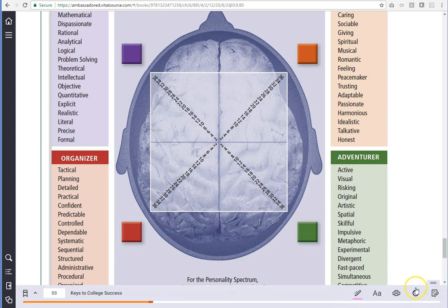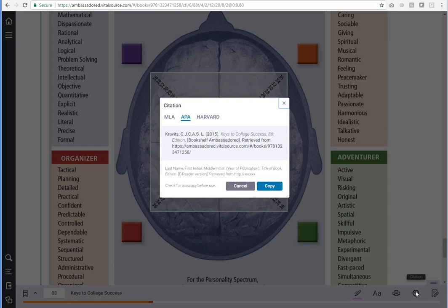All right, moving forward here's citation. So if you are writing a paper and you are pulling information from the book, here you can select what type of writing format you're using, and you can simply grab or copy this particular citation and add it to your reference page of your paper.